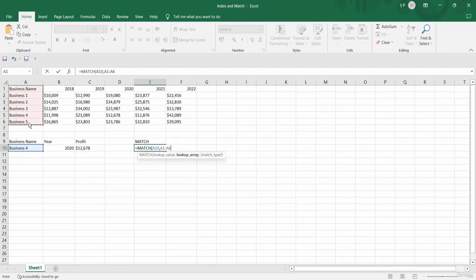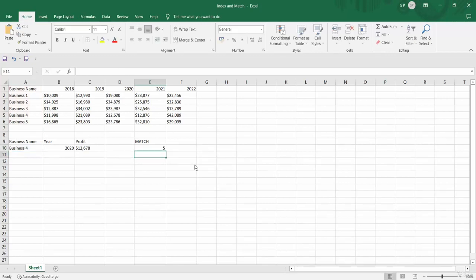Then at last it asks what match type you want. We are looking for an exact match, so 0. Close the brackets, hit enter. You can see business 4 is at the 5th position in this column. So 1, 2, 3, 4, 5. It's the 5th number. So this is the match formula for the row number.